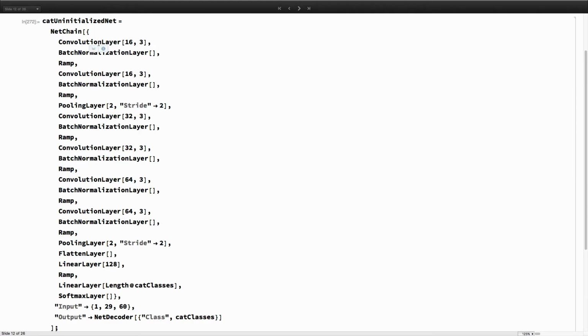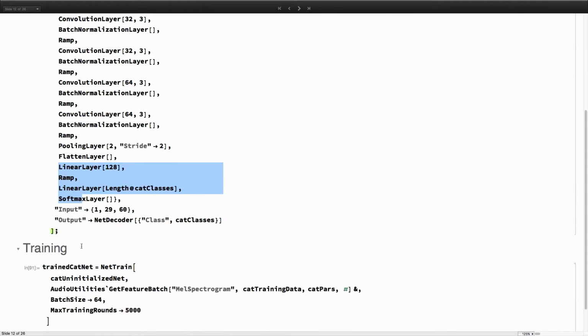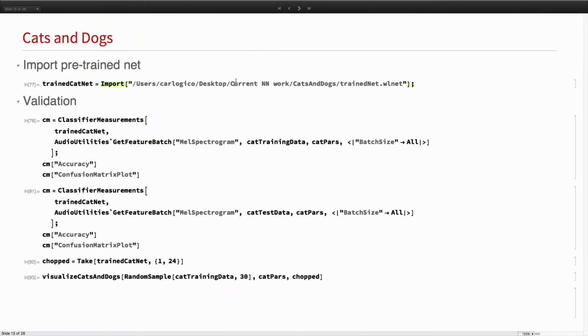It's just that the convolution layers have a smaller filter size, and there are more of them. The end result is kind of similar. And at the end, we still have the usual linear layers for classification purposes. The training is a bit slower here. I will not demonstrate, but this also took no more than half an hour to get reasonable results on my machine. I will import the pre-trained network.